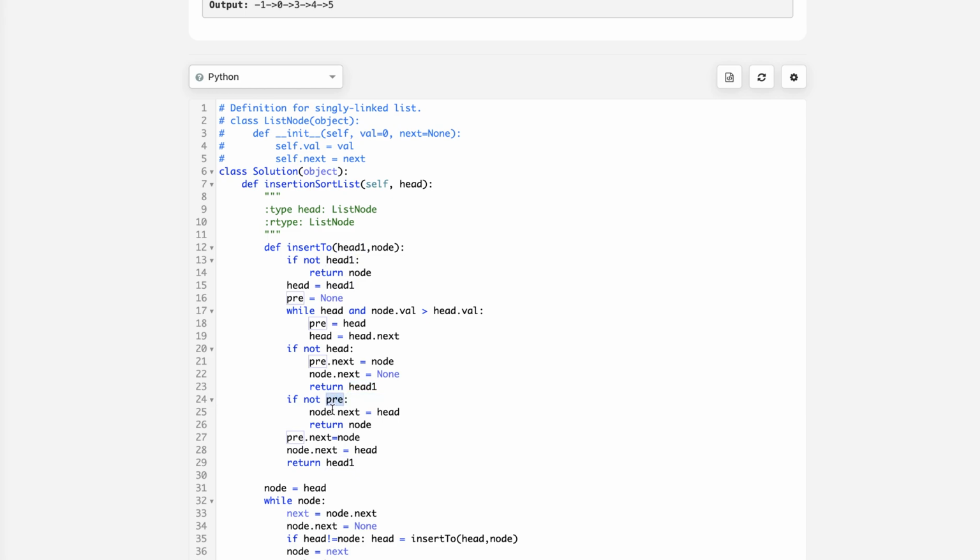If this is an insert at the beginning, because the previous is none, that means we never moved the head. So this node will be the new header, and we will return the node. This is the middle case. If in the middle, the previous's next is the node, and the node's next is the head, so we just return. This is not a very difficult question, but we should be careful. So that's all.